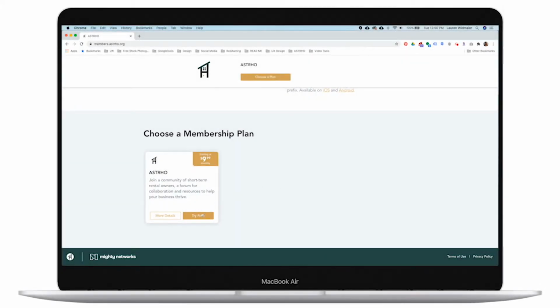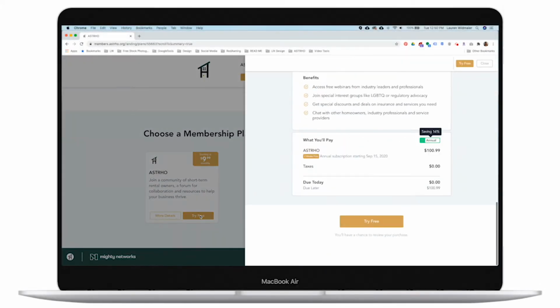Joining Astrho is easy. Select a plan. Either plan is free for 14 days. You can pay monthly or annually. Paying annually, you'll save about 15% on your membership.